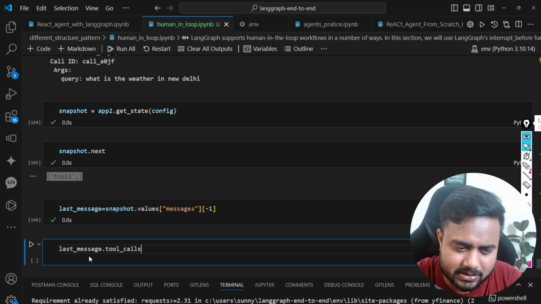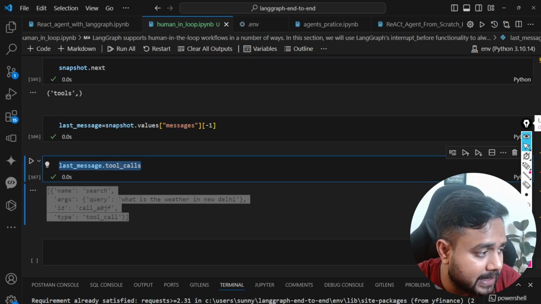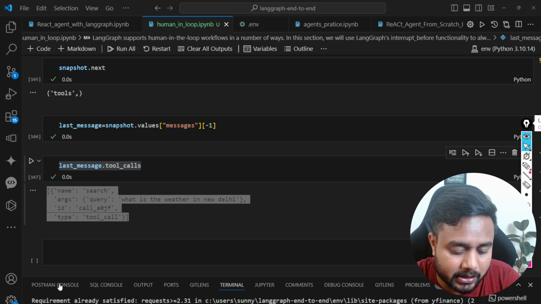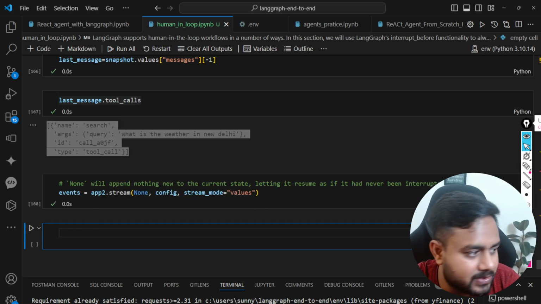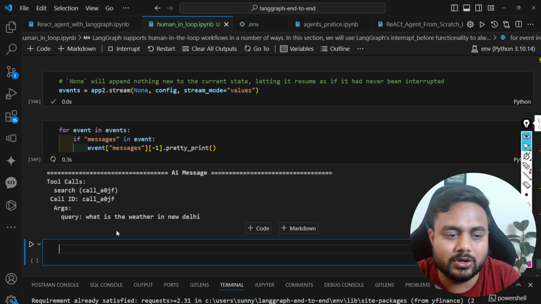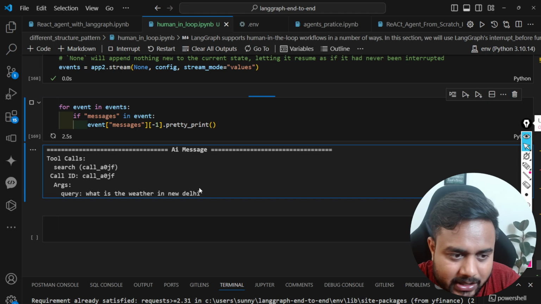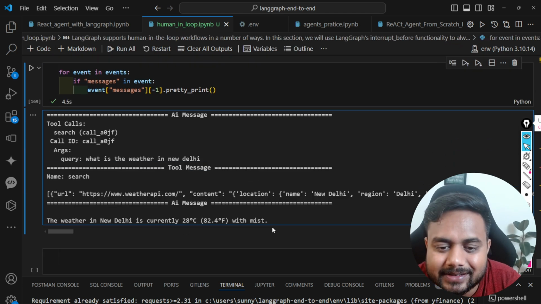This tool detail, I'm just fast forwarding this part. And here, if I'm passing the none, automatically it's going to be executed. See here. So now let me show you. So guys, it's going to execute the entire process. What is the weather in New Delhi? It's calling the tool, and finally I'll be getting an answer.